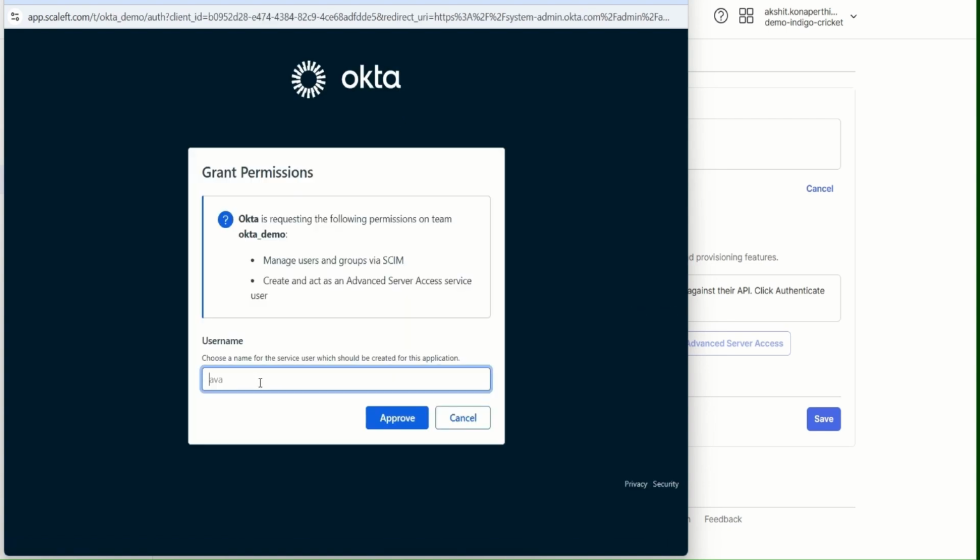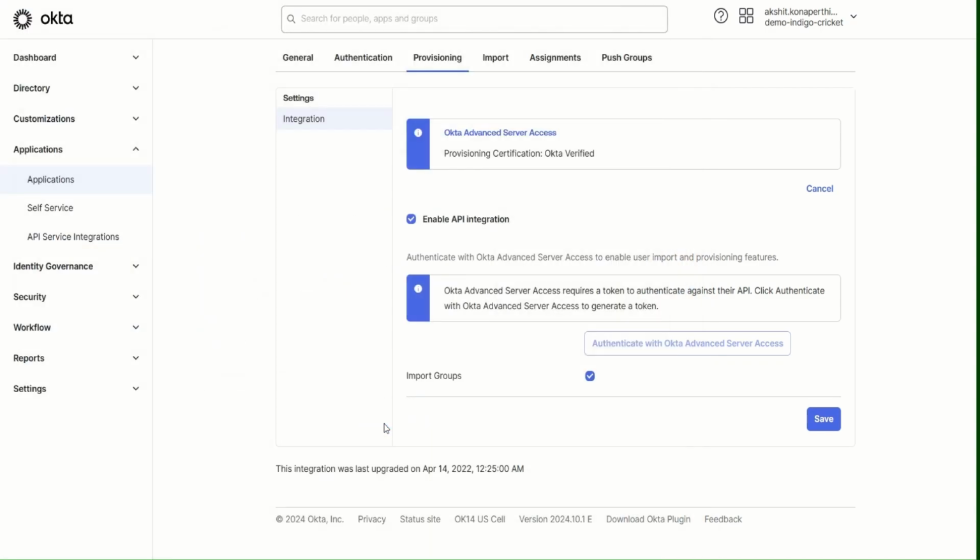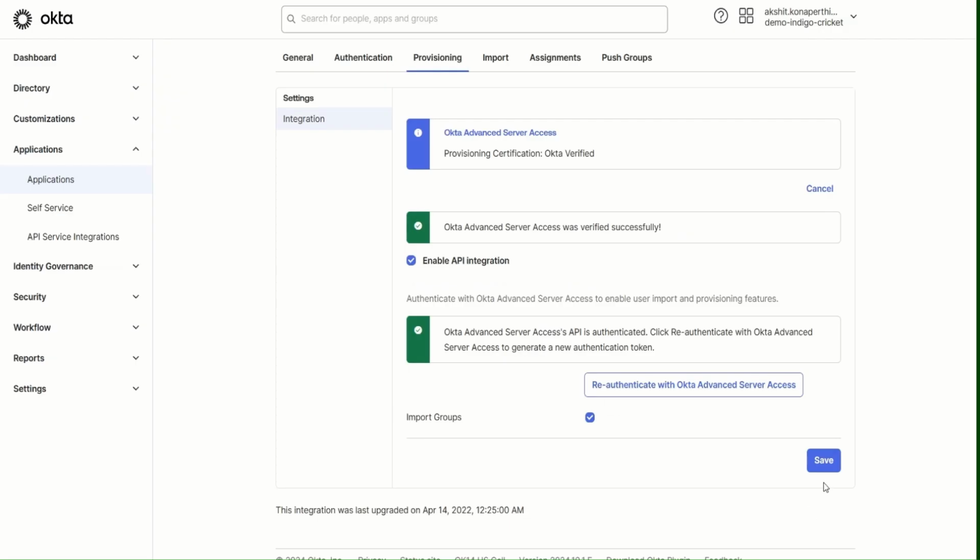After, a grant permission window will appear. Enter a service username that is different from your own. This user will manage users and groups in ASA app. Then click on Approve. Once we are redirected back to Okta, click Save to finalize the configuration.